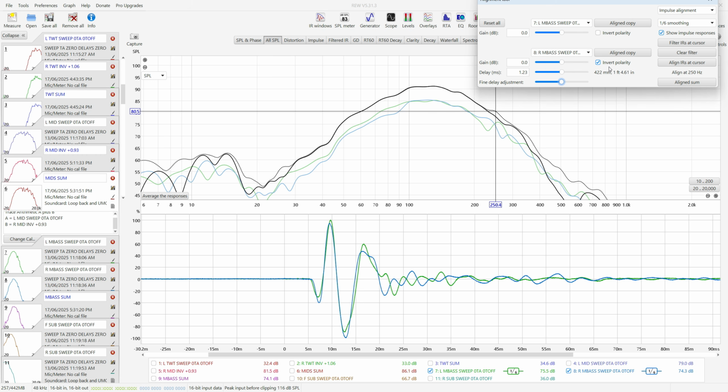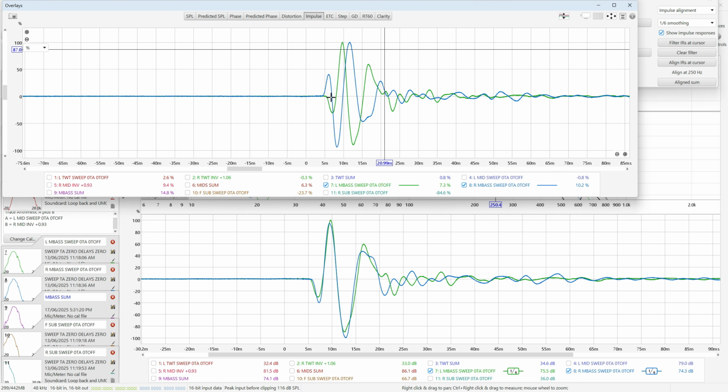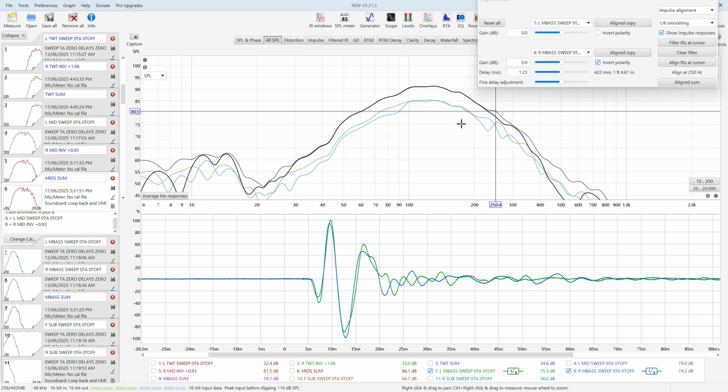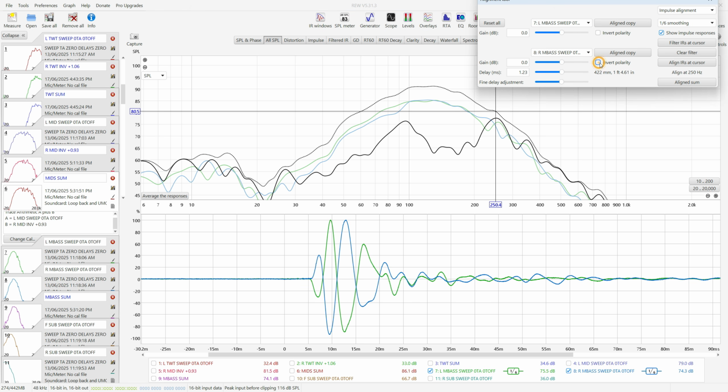Now, if I look at these two impulse responses down here, they're kind of following each other, which tells me that this feels like I need a polarity flip, even though the chart over here told me that I don't. It feels pretty much like I do. These are looking pretty close now. And if I take this polarity flip off, it all falls apart.